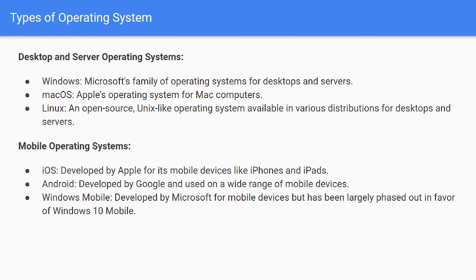Then we have Windows Mobile. Windows Mobile was developed by Microsoft for mobile devices, but this one has been phased out. Windows 10 Mobile is now the current one. So these are a few of the most common mobile operating systems and desktop and server operating systems.